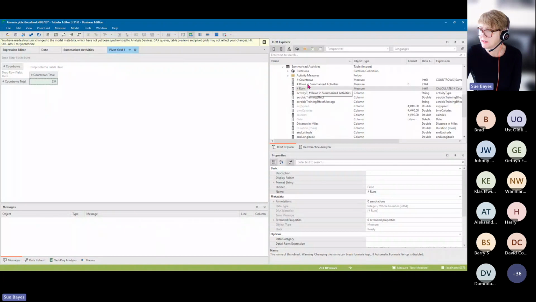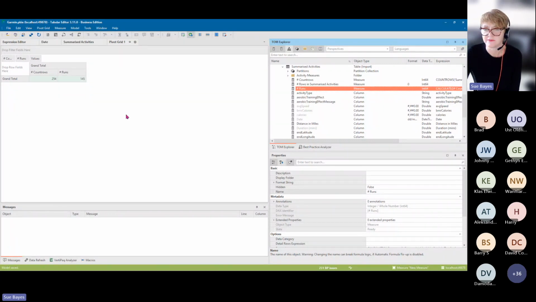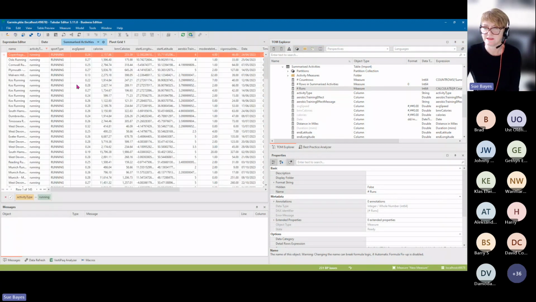So then what I can do is I can then pull this runs and put it in my pivot table. And it comes up with an error. And you think, well, why is it doing that? I've just told it, it's there, there's no errors. And it's because we haven't synchronized it back to the database. And you have to do this if you want it to work. So once I've synchronized it, it can then pull it back. So it tells me it's 145. So you think, oh, marvelous, lovely.